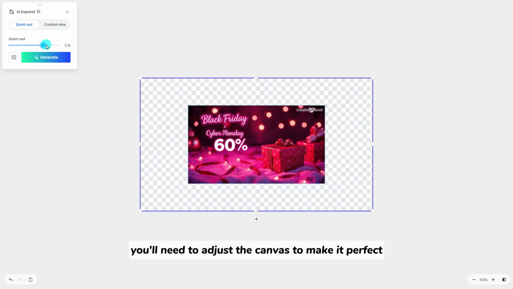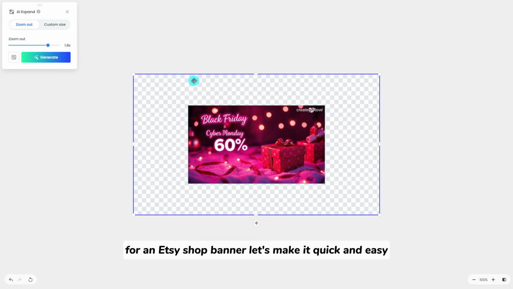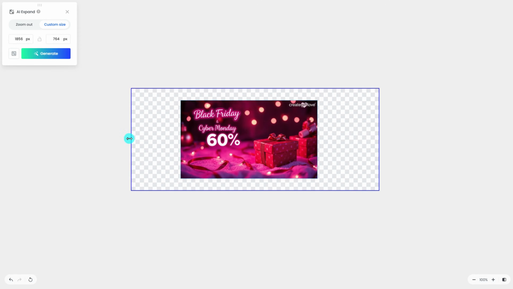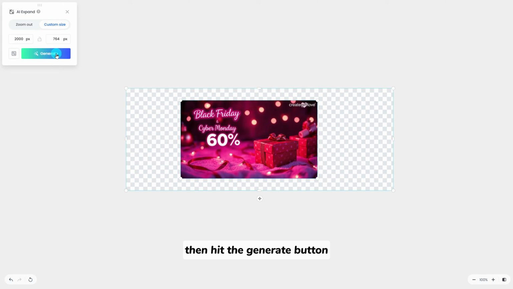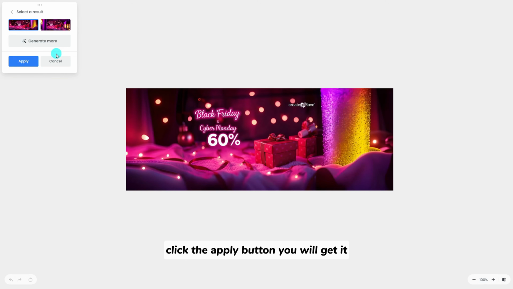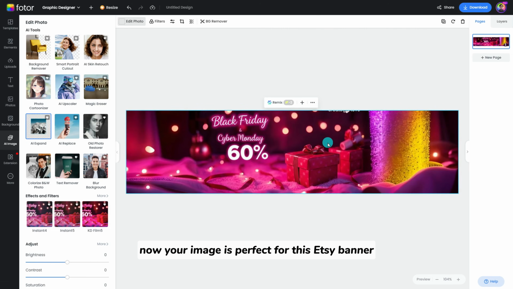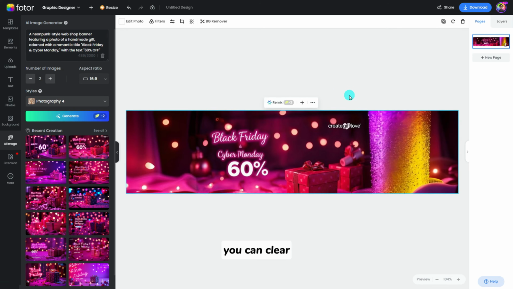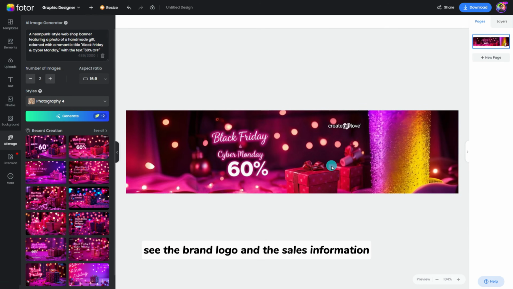Here, you'll need to adjust the canvas to make it perfect for an Etsy shop banner. Let's make it quick and easy. Then hit the Generate button to do AI Expand. Click the Apply button, and you will get it. Now, your image is perfect for this Etsy banner canvas without any information cropped. You can clearly see the brand logo and the sales information.